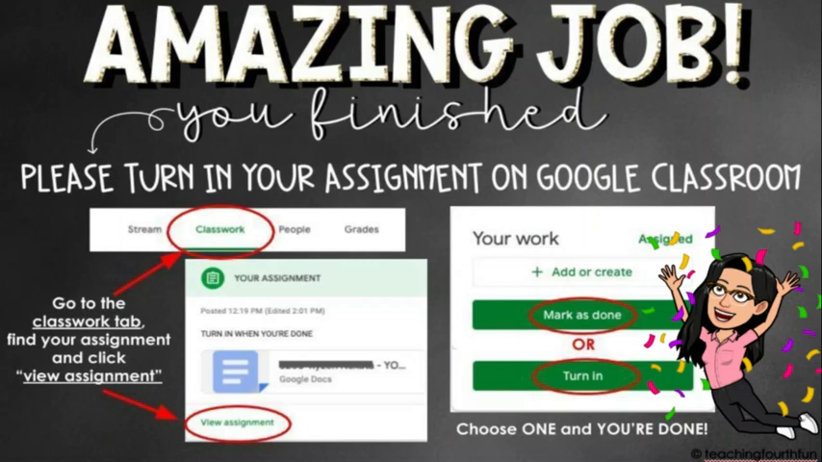And remember to make sure you turn in your work by Friday, November 13th, 2020 by 11:59 p.m.